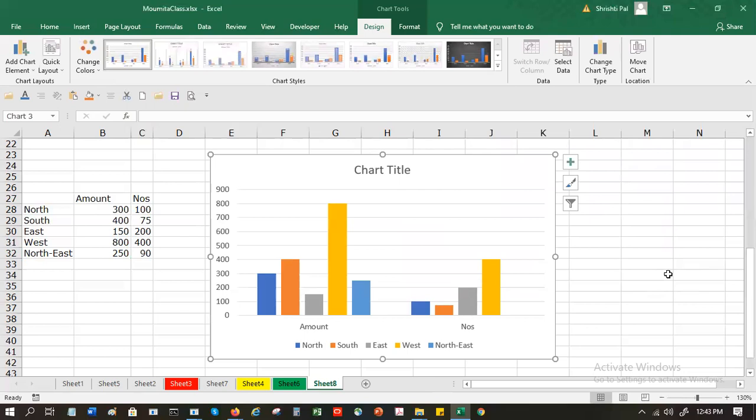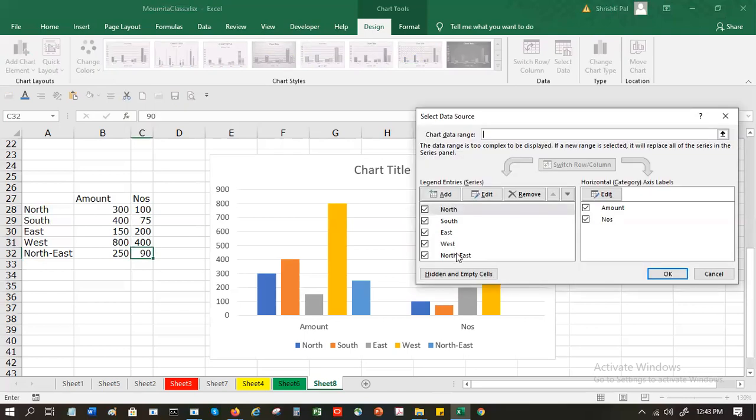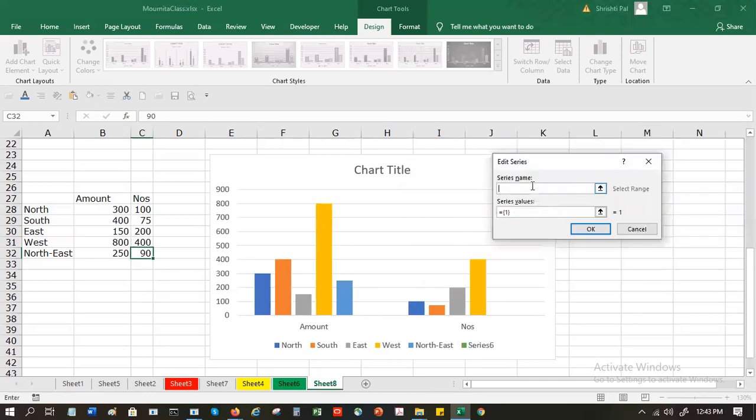So you have to click on add, right? Yes. Add. So I have to give the series name. Series name is northeast, so I'll just click on this and it will pick it up. And series values. So what value is it going to get? I'll click on this, let's say 90.